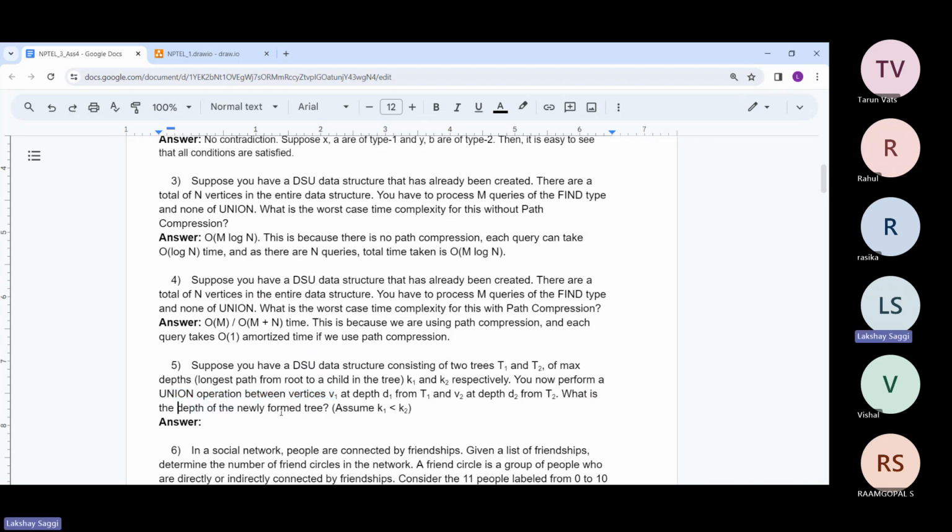Maybe I can just write it as what is the depth of the newly formed tree? And we are given that K1 is actually less than K2. So we are given actually two trees, T1 and T2. One has depth K1, other has depth K2. And we know that K1 is less than K2. And now we are actually merging those trees using union operation. So now we are asked what is the depth of the tree after the union operation. I believe this is also a straightforward question.